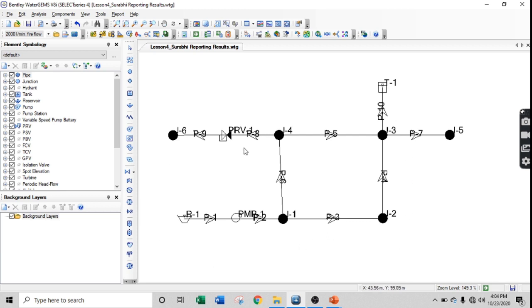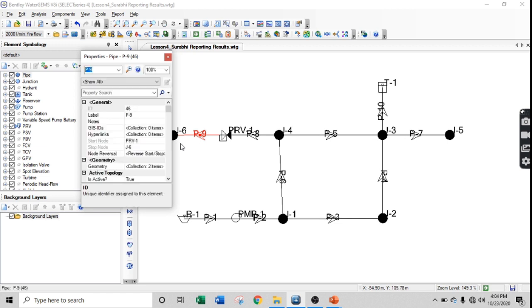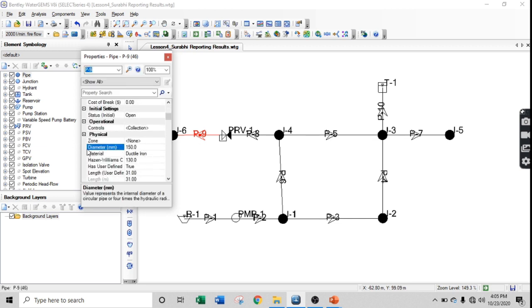So what if I want to edit only 2 of the pipes? For example, I want to edit the diameter of pipe number 9 and pipe number 5. We can just click on pipe number 9, and I can edit whatever property I want to change. If I want to change the diameter, I can change it.